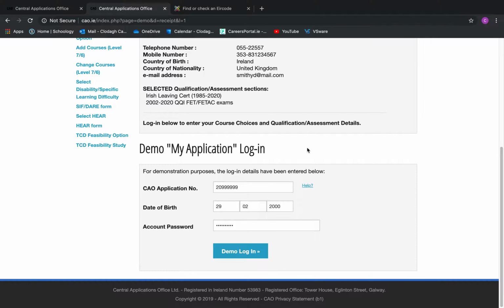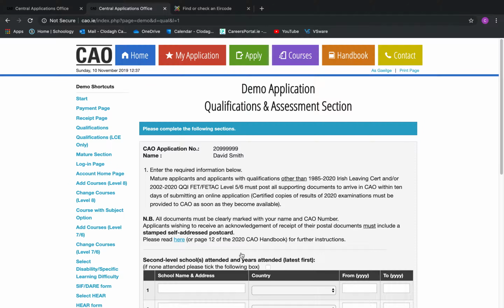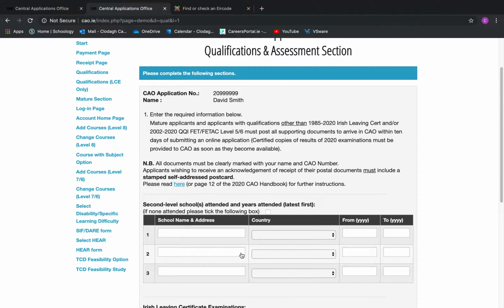And as I said, then you can log in. So again, every time you log in, you need your CAO number, date of birth, and password. So I'm going to log in here to the demo. And here you'll find another page that you need to fill information on.